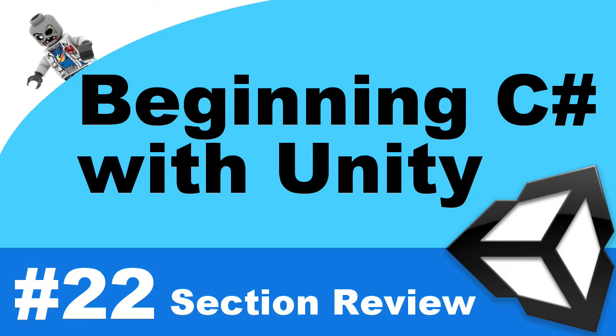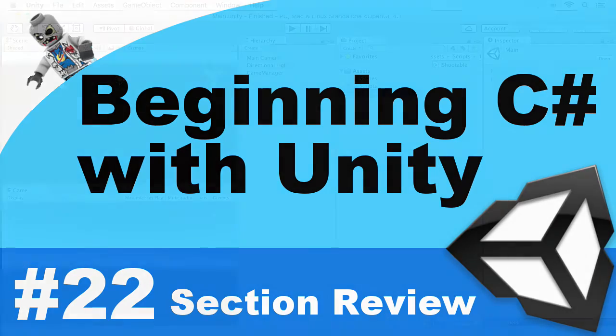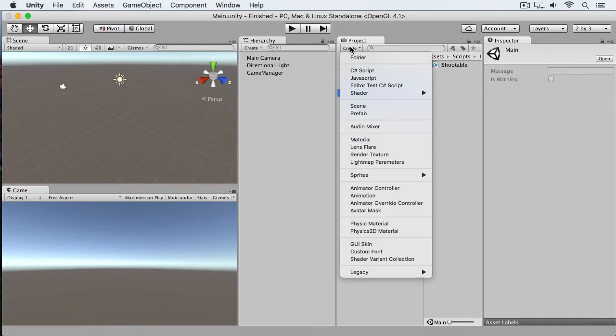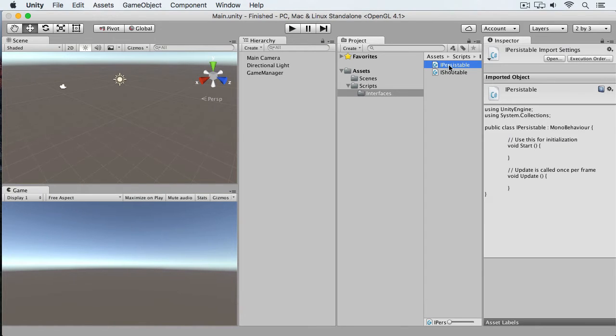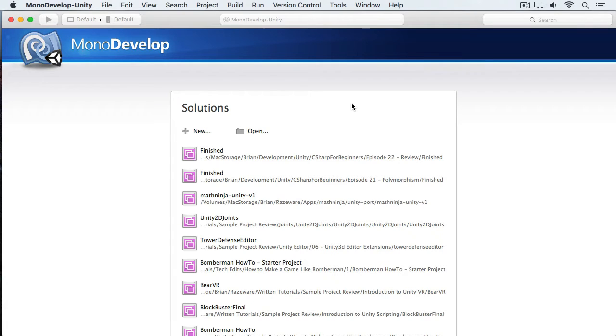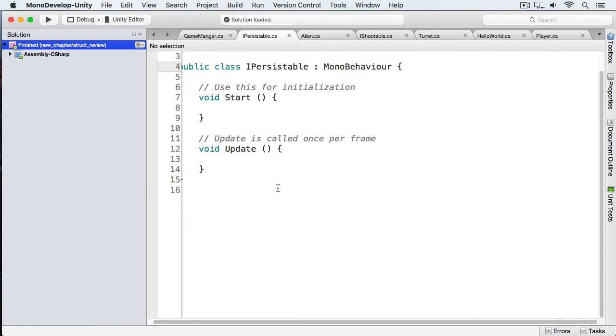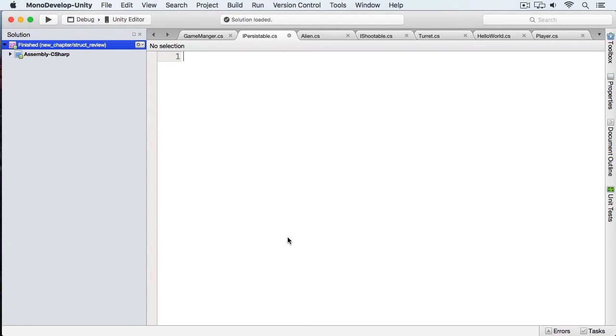So let's do this right now. The first thing we're going to do is create our interface. So I'm going to select this interfaces folder here, and then I'm going to select create C# script like so, and then I'm going to call this IPersistable. I'm just going to open up MonoDevelop. In here, I'm just going to select everything in this class and simply declare my interface. And inside here, we're going to have one simple method, like I mentioned, and this is called save.